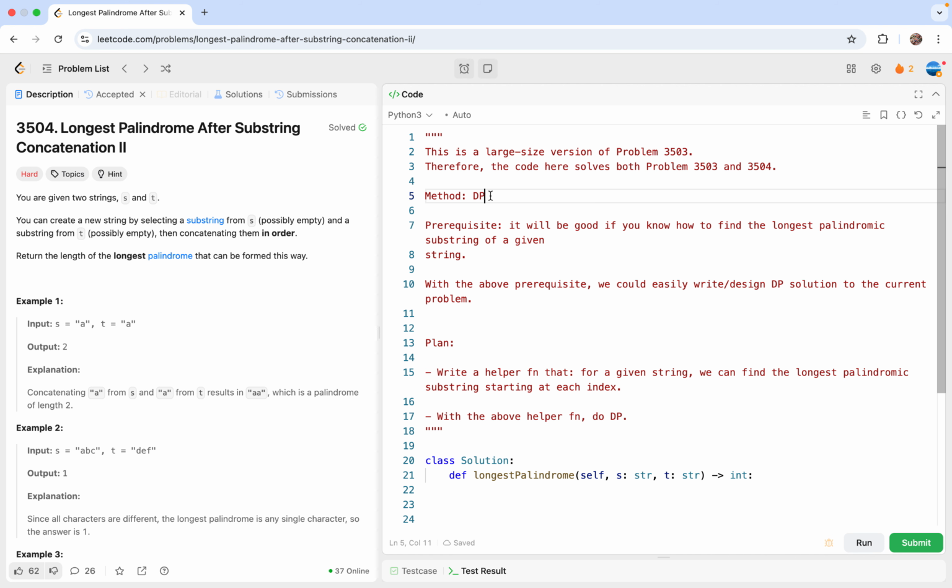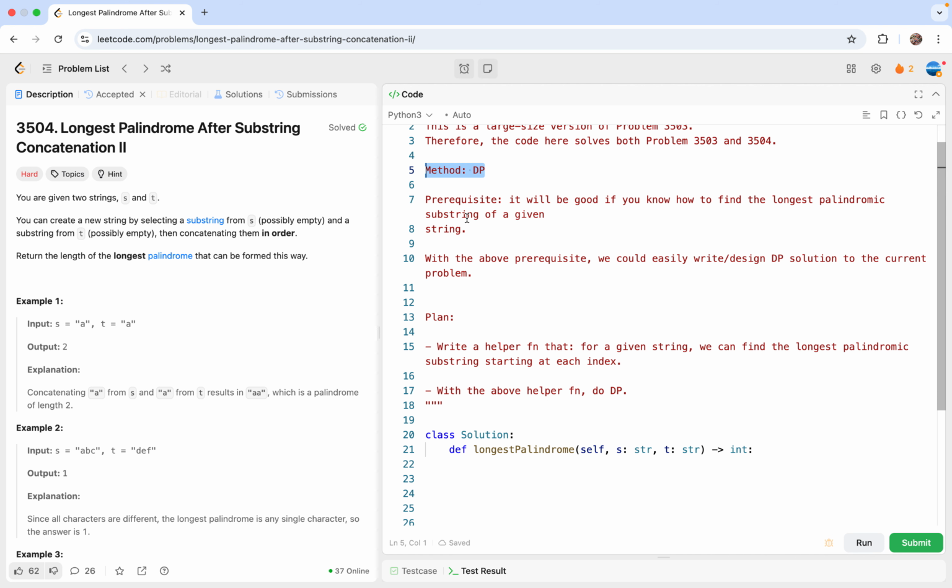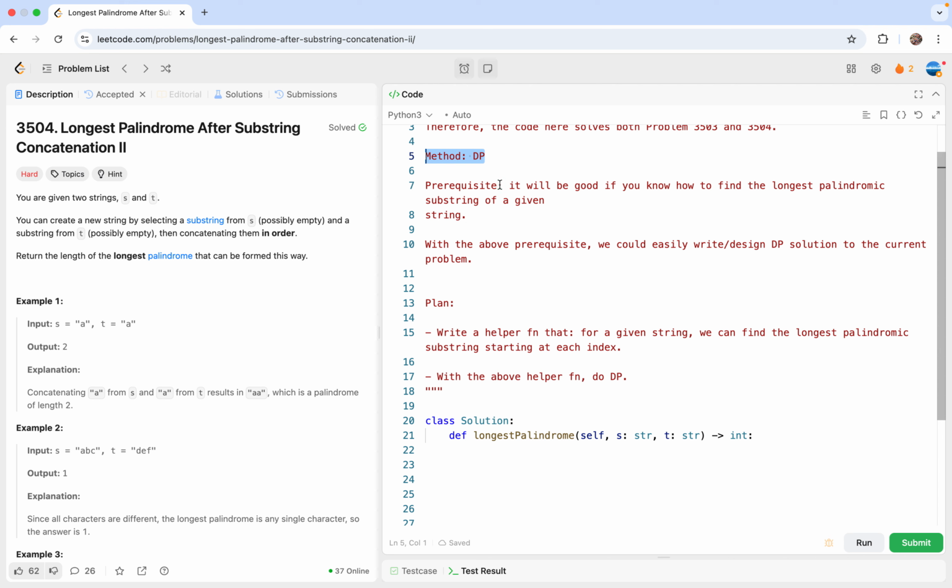The method will be dynamic programming, but in order to solve this problem, you need to have some prerequisite, otherwise it will be slightly harder, right? So it would be good if you know how to find the longest palindromic substring of a given string. If you know this, then building on that problem, you can design a solution for the current problem using dynamic programming.